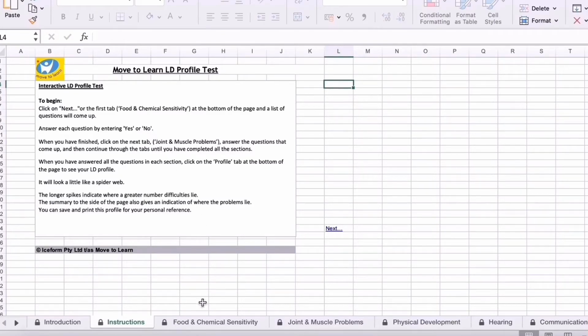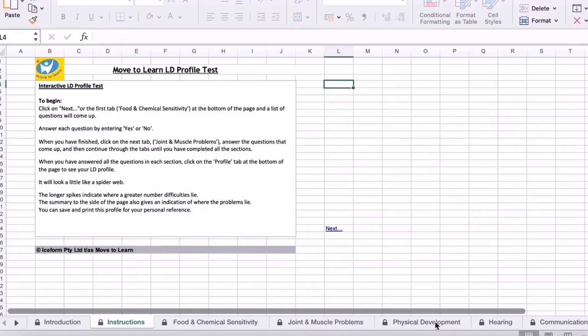Then, below here, you will see various tabs. In my overview on learning difficulties, I actually shared with you some of the things that can affect a child's learning. But in reality, there are more things than that. Food and chemical sensitivity, joint and muscle problems, physical development, hearing, communication, vision, including organization, can all hinder a child from performing at its best.